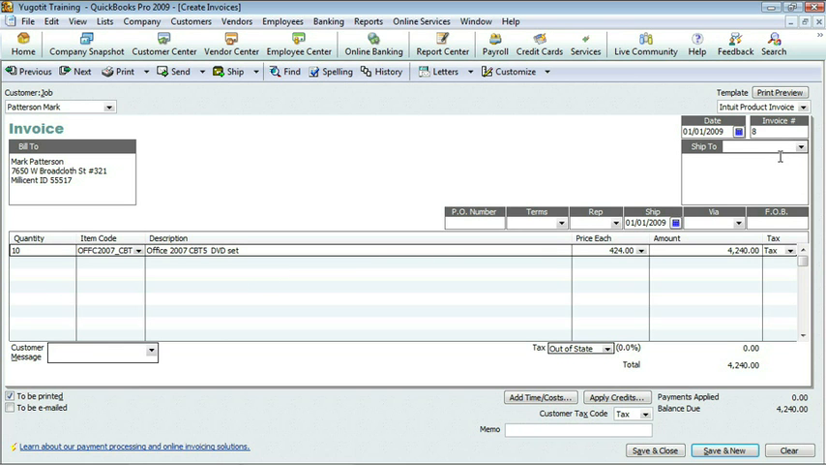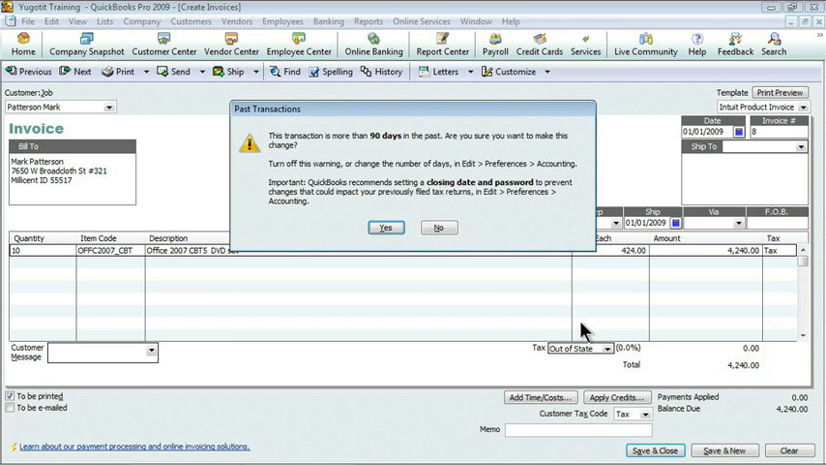The important part here is I have to make sure that I backdate, that I go up and change this to 1/1/2009. That way it's definitely past due. Once I get that all finished, I'll save and close.